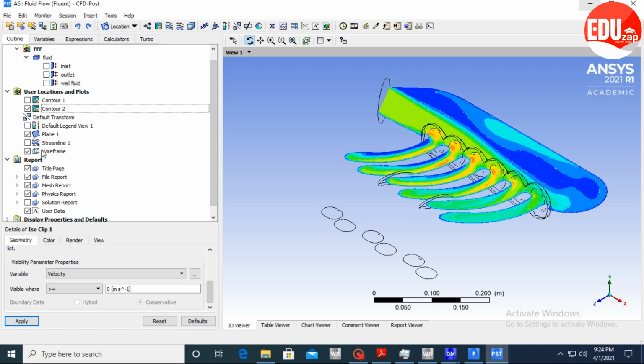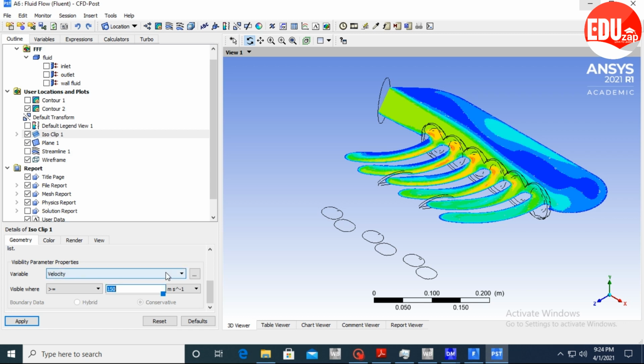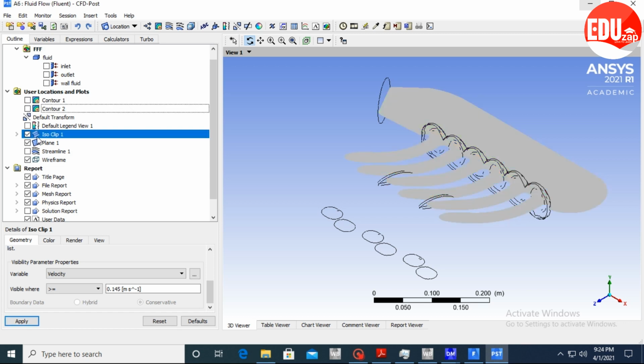Here, I am going with velocity with a range of 100 or 150 meters per second. Let's check what happened. Okay, this is out of range because 0.15, 145, anything, that's not a problem. Yeah, turn it off, and we can click.